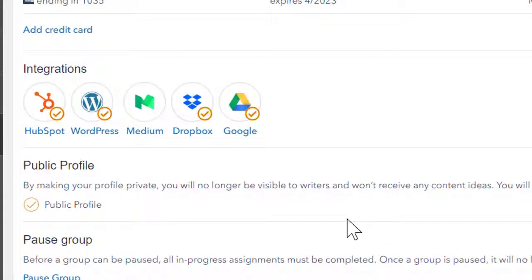Finally, be sure to connect nDash to your existing marketing stack, including CMS platforms like HubSpot or WordPress, or file sharing sites like Dropbox or Google Drive.